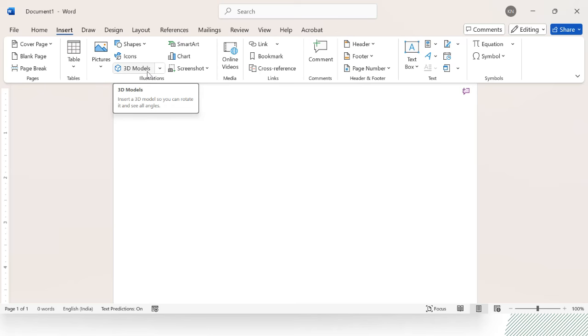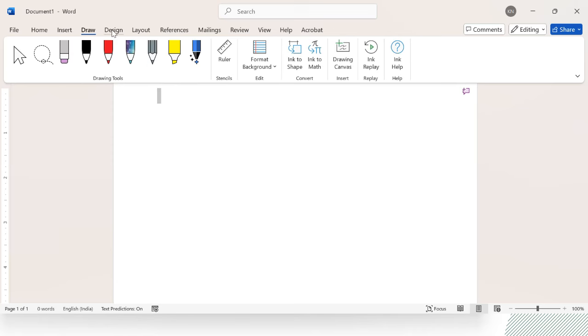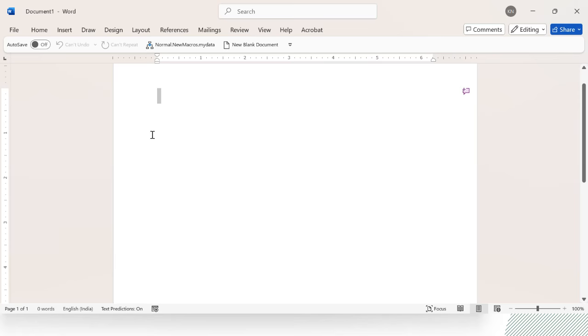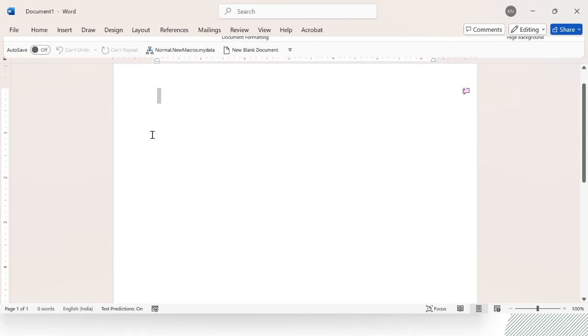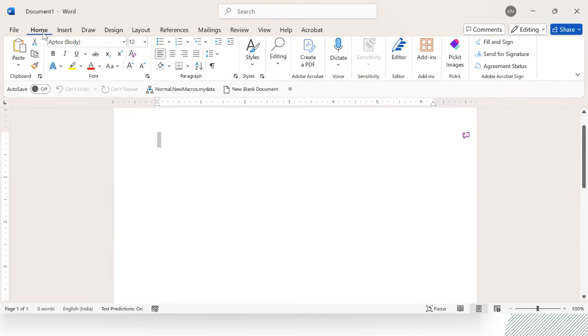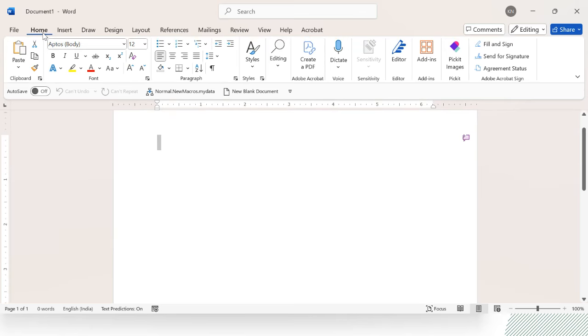Ribbon shows the commands. Then Draw, then Design. Every tab has a different ribbon. And the shortcut key of the ribbon is Control F1. For example, I am pressing Home, then Control F1. So this is the shortcut key to collapse the ribbon. Collapse means minimize, maximize. Okay.